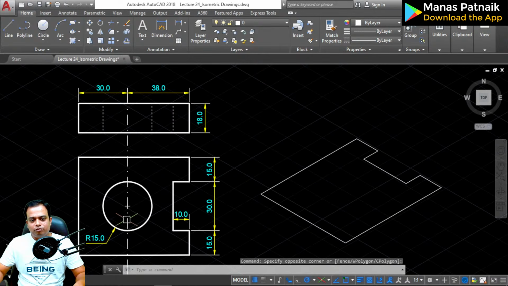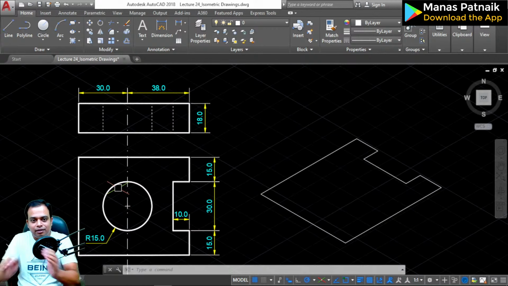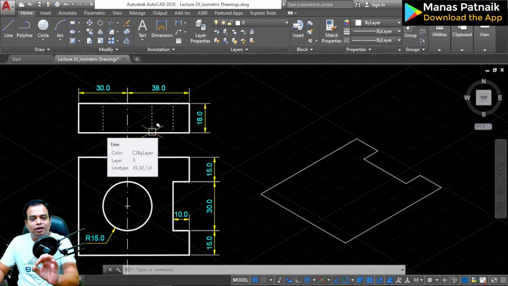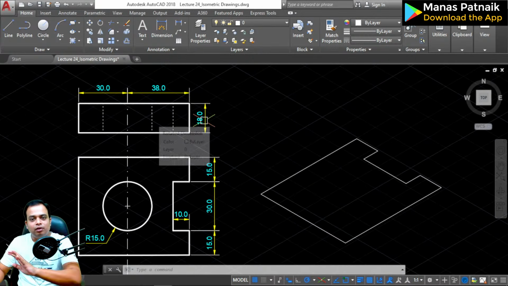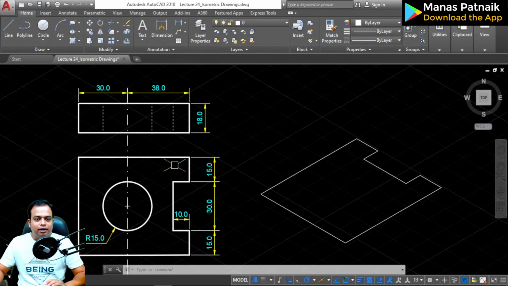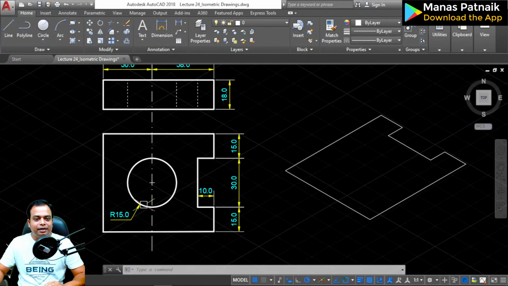Now, if you watch carefully, there happens to be a circle, not exactly a circle, I should call it a hole which has been drilled. A hole which has been drilled throughout the thickness of this solid object. The depth of the hole happens to be 18. We will be working out the depth. Don't worry. Right now, it is very important to create this circle onto this isometric drawing.